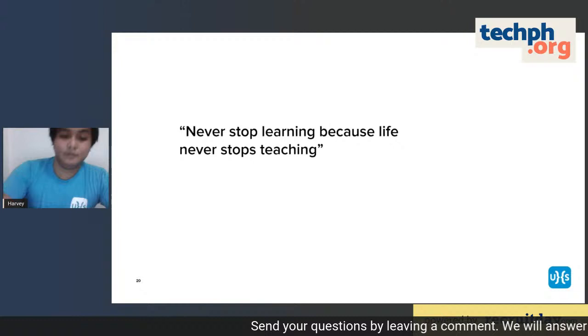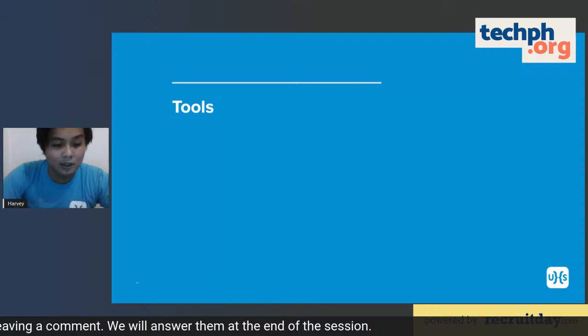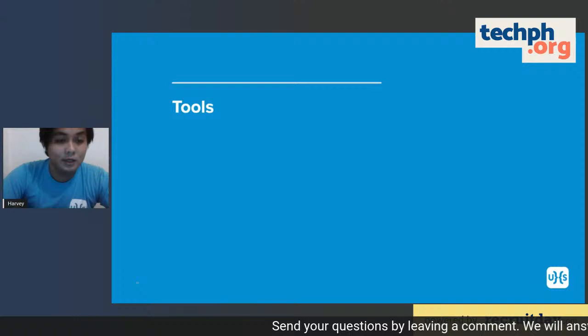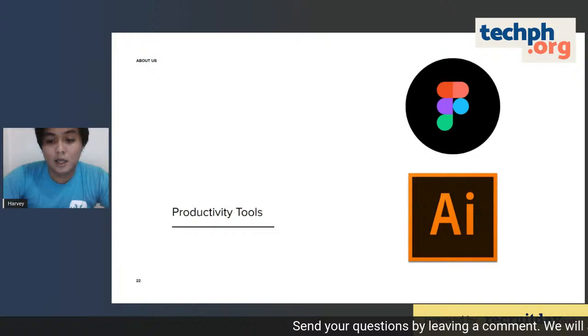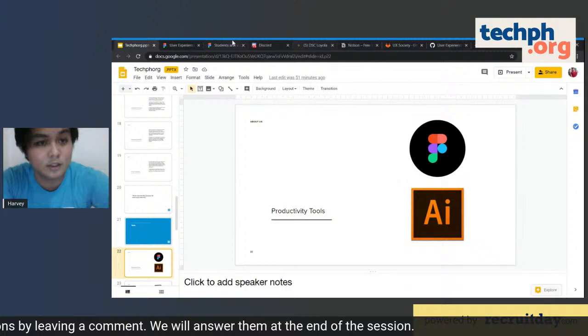Yeah, so now let me share with you some tools that we use in User Experience Society. According also to the data gathered by Sir Luis, it was one of the things that people are interested in exploring. So these are what I would say the productivity hacks of User Experience Society. So let me start first with this. Some productivity tools that we have are Figma and Illustrator. So let me exit the screen and show you this first.